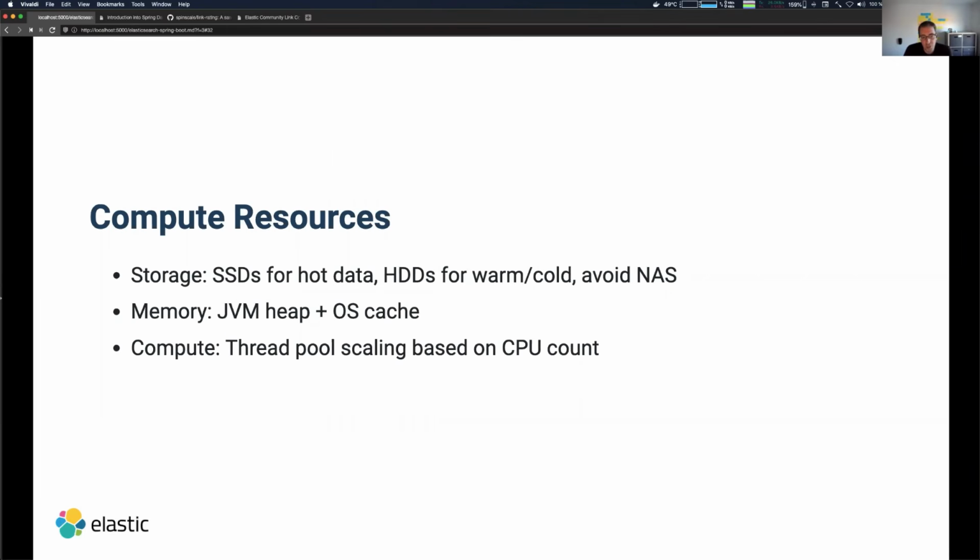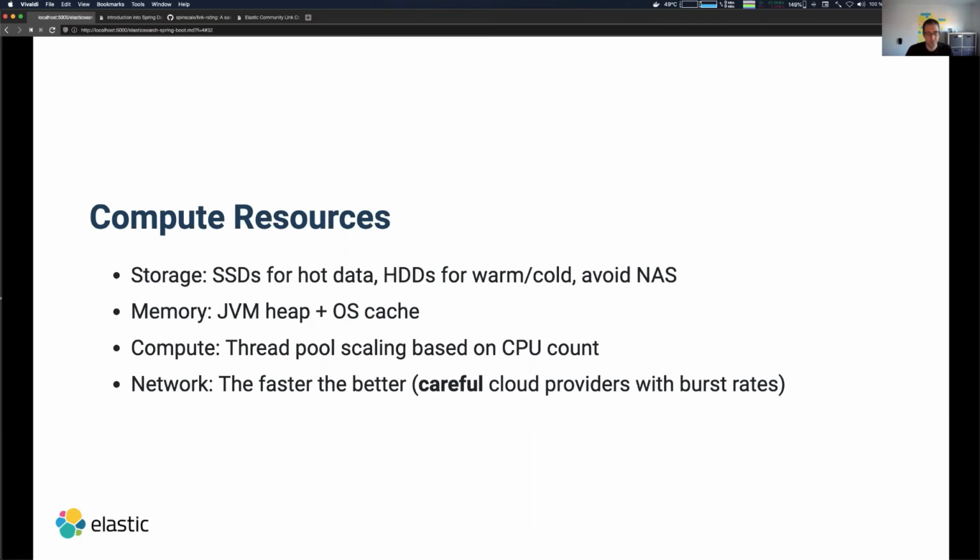Regarding compute, if you add more CPUs to your system, especially if it's just a virtual system, we scale the thread pools within Elasticsearch based on the number of available CPUs. So this allows us to do more things in parallel. This would allow you to index more data in parallel. This would allow you to sustain more searches in parallel. So adding CPUs will allow you to do more things in parallel.